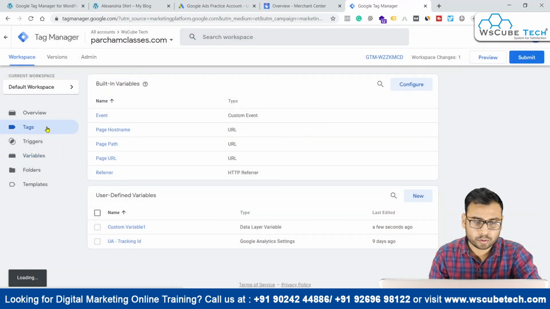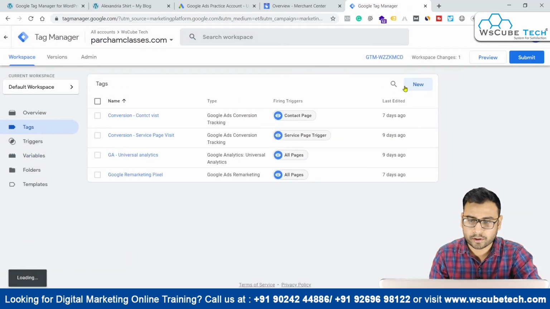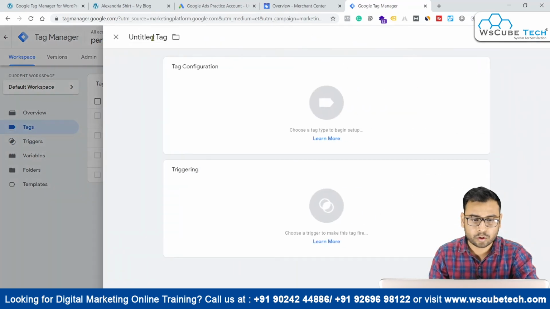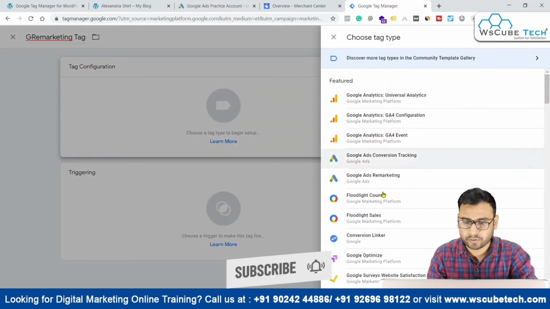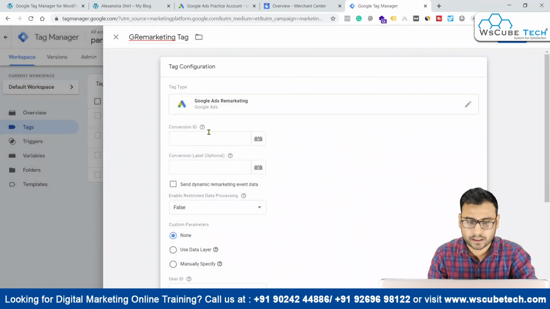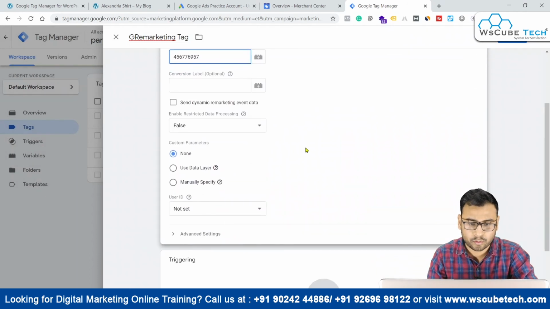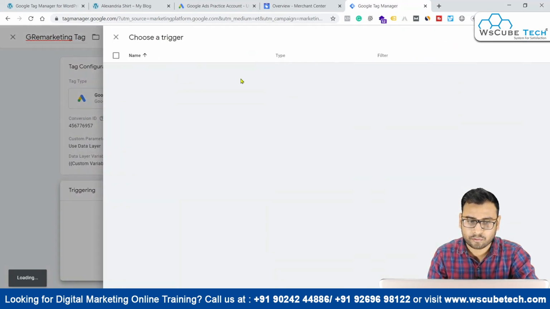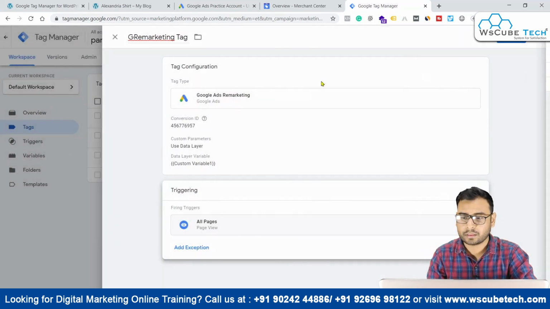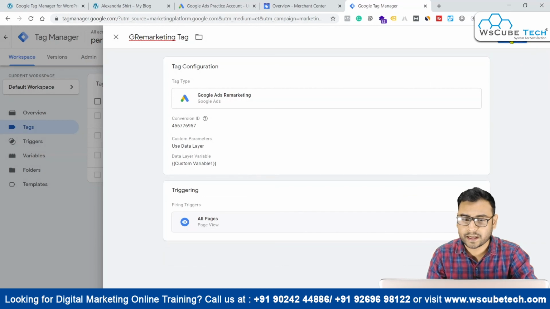Now coming back to tags over here, we'll go to new, then remarketing. So we'll write Google remarketing tag. Then we have to go to tag configuration and select Google Ads remarketing. We have to type the conversion ID over here, click on use data layer, then select custom variable 1, and fire it on all the pages. That's it. We have to click on save.